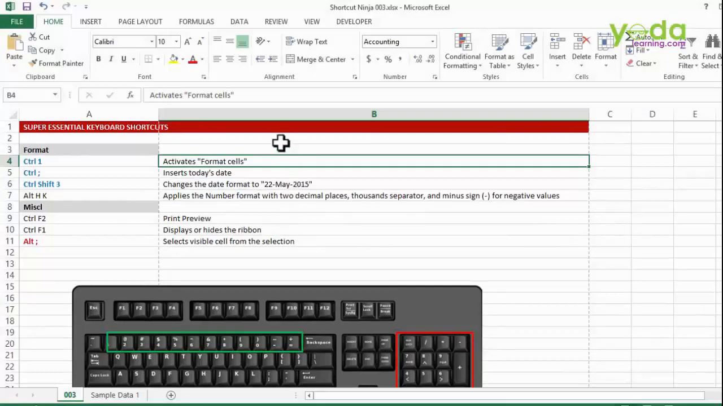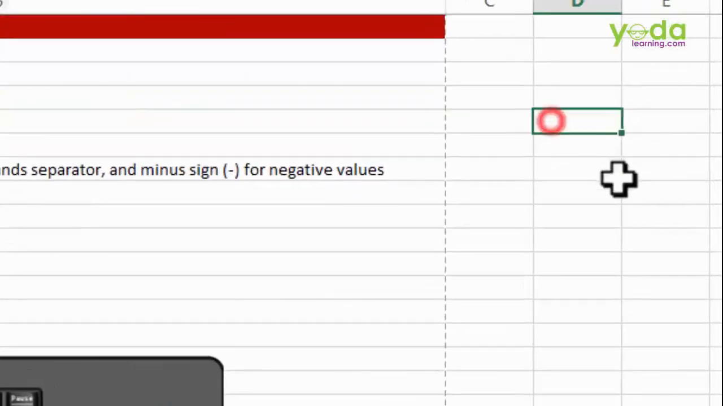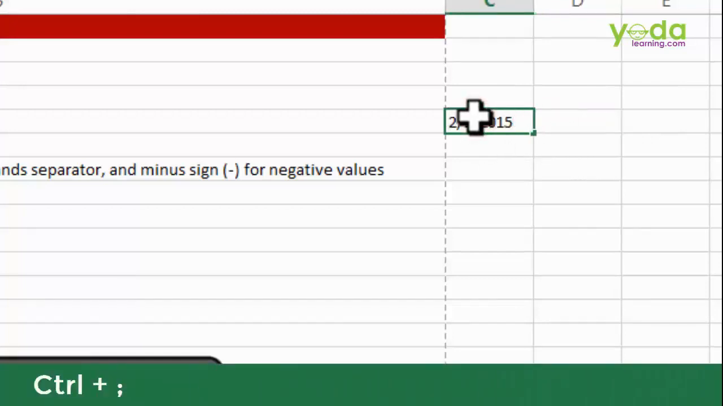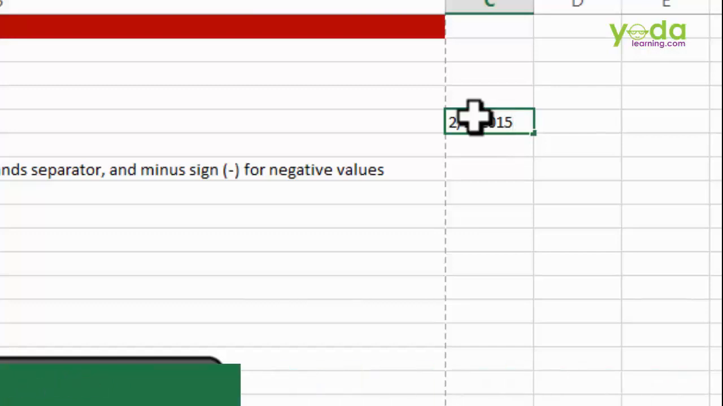Next, if you are working with a date and you wish to get today's date in a single cell, you click on a cell and then press Control semicolon. It quickly gives today's date, which in this case happens to be 2nd of February 2014. Let me press enter and there you go, you have today's date.